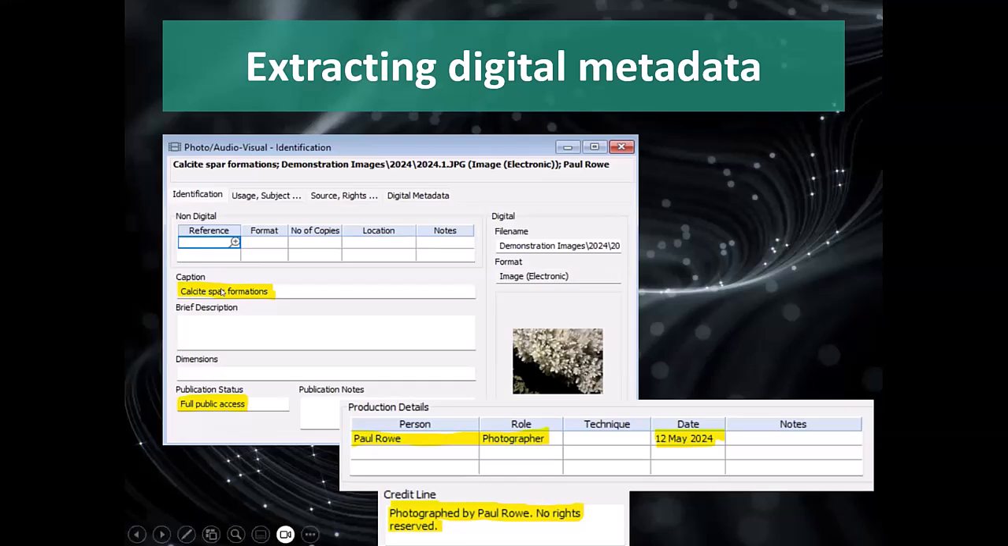We've taken information like the caption, the publication status, production information and credit line from that digital metadata, and then automatically written that to the right fields in Vernon CMS via a script that we've written for that client. So that's a script which is manually run, but just periodically, perhaps once a month, to refresh that information from the digital files.